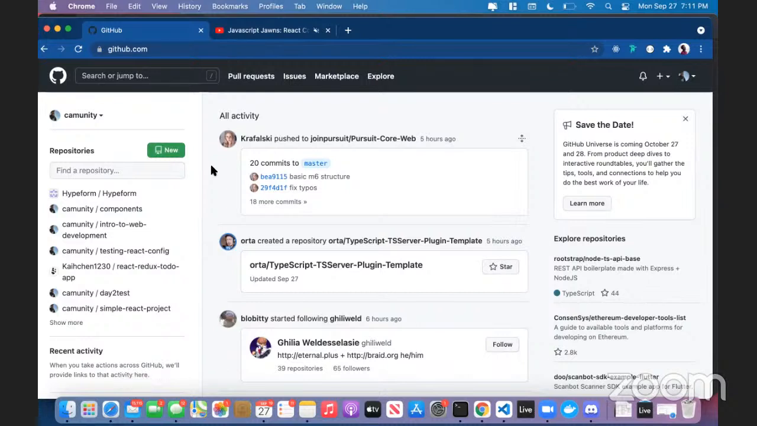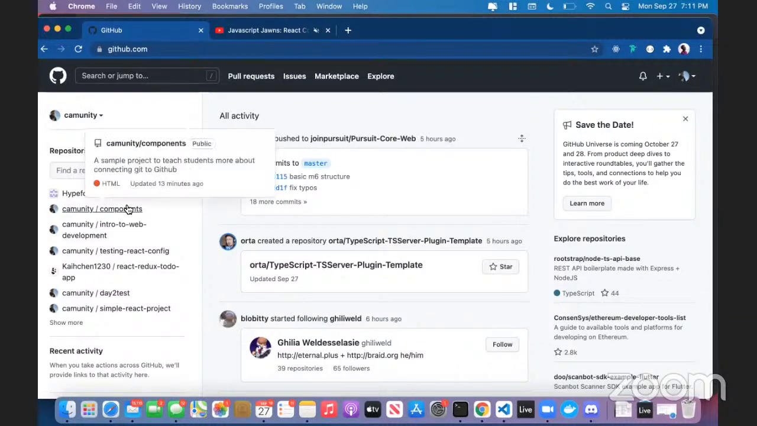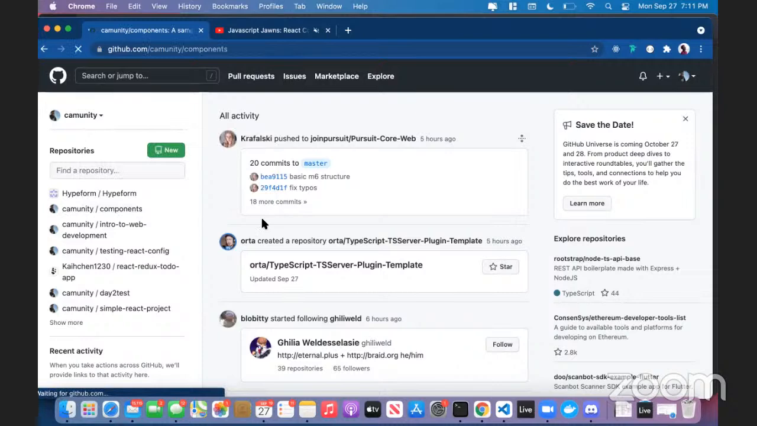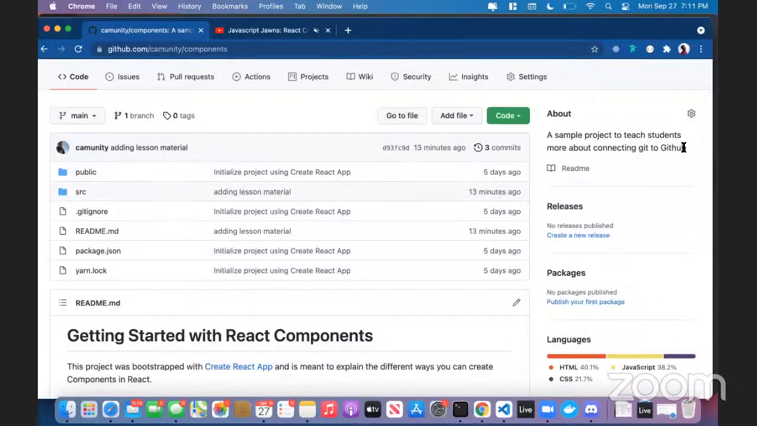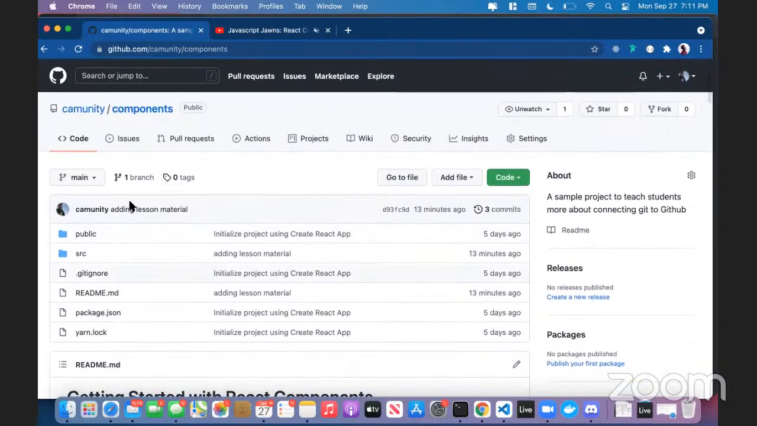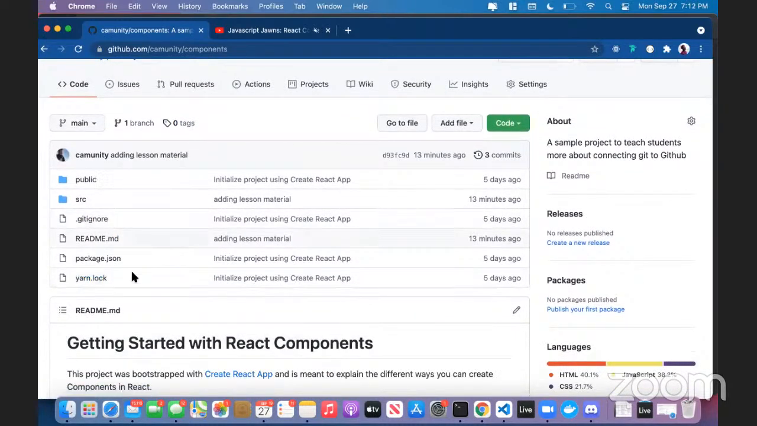So last class, if you were following along with what I was doing live, I ended up creating a new repository called Components that was just meant to show us more about the process of connecting our React project from our local terminal to a GitHub repo. So that was exactly what we talked about last time. We just created a React app, a new React project, and we got started with some of the files that were in here.